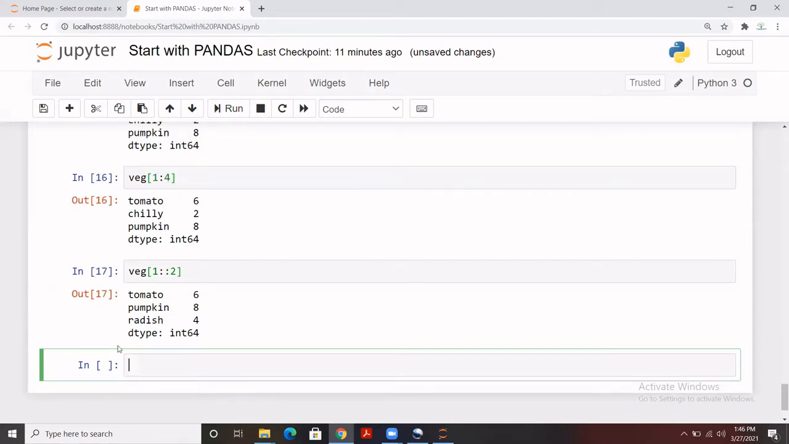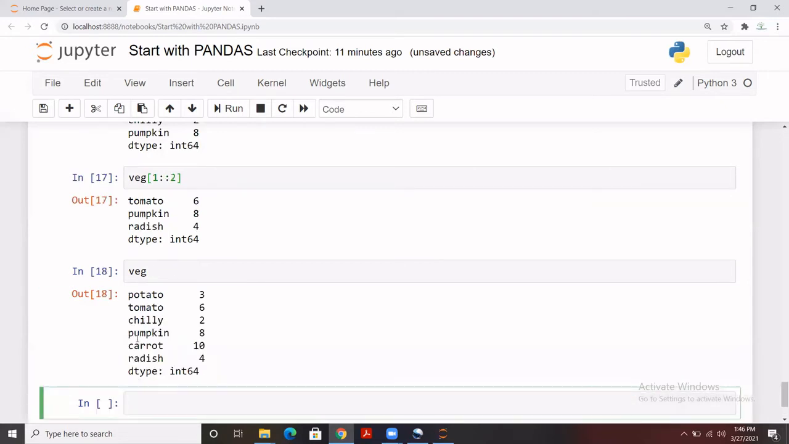Once you run it, you see it starts from 1 index. So what is at 1 index? Tomato is at 1 index, and every second, so after tomato it will leave chili, go to pumpkin, leave carrot, go to radish, and that's it.